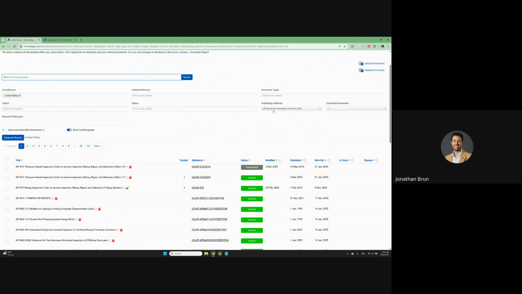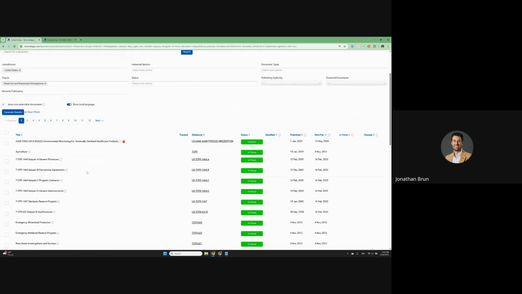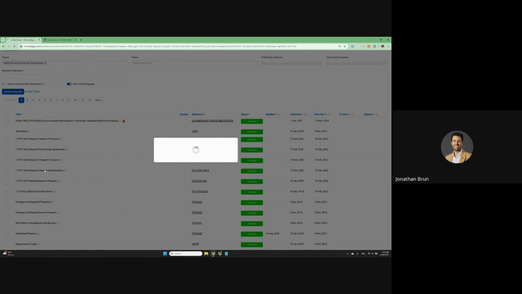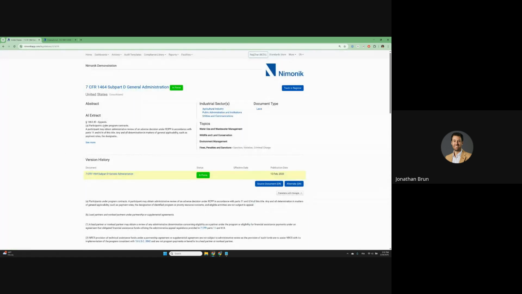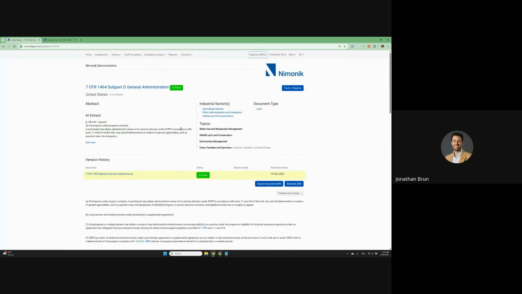Again, regulations are freely available if they're within your subscription platform. So if I remove this publishing authority and I search for regulations that talk about water use, I can see those regulations. They'll come up, and you'll notice there are no locked icons next to these regulations because they're in the public domain. I can click on it, and I will see this specific part of the US CFR along with the full text and a link back to the government website. So that's the library. If you cannot find something in the library, please contact us.